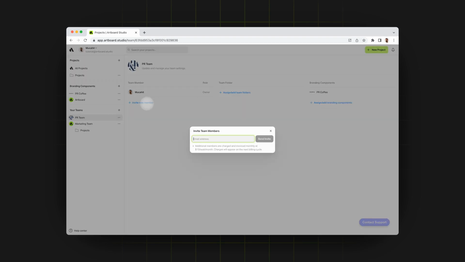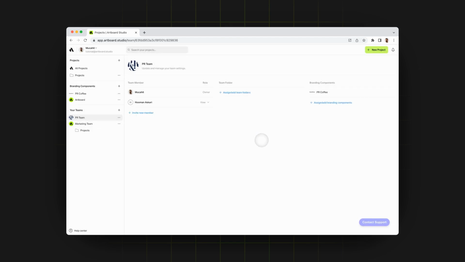Let's invite someone to this team and make this user an editor. This way, this new member can also update, upload and add new assets like me. Be sure that the person you want to invite has an Artboard Studio account and change the permission to edit. Otherwise, this user cannot edit the assets.